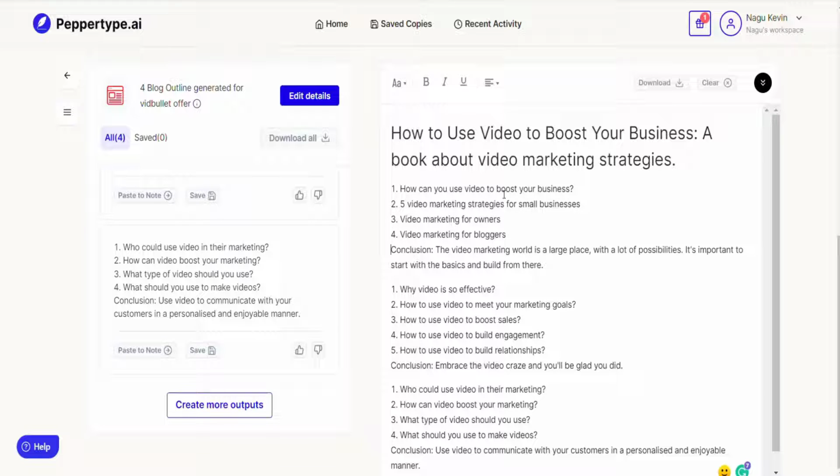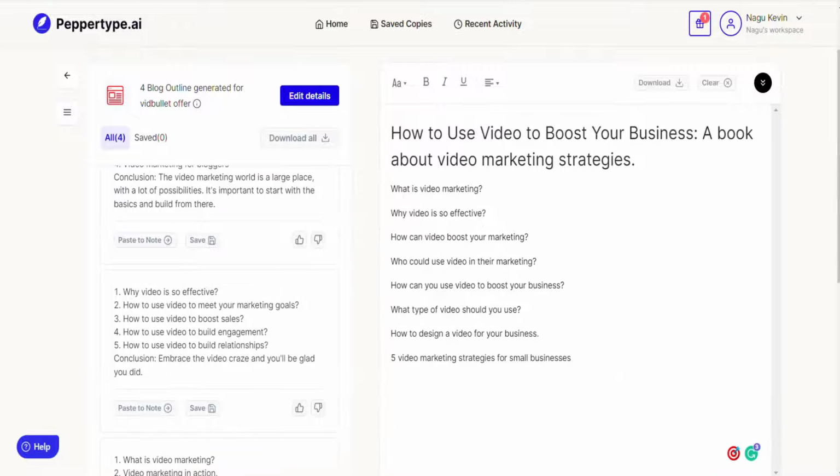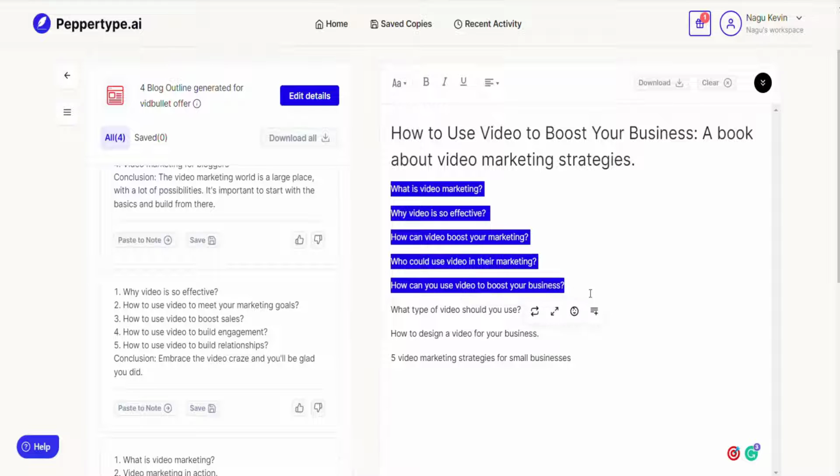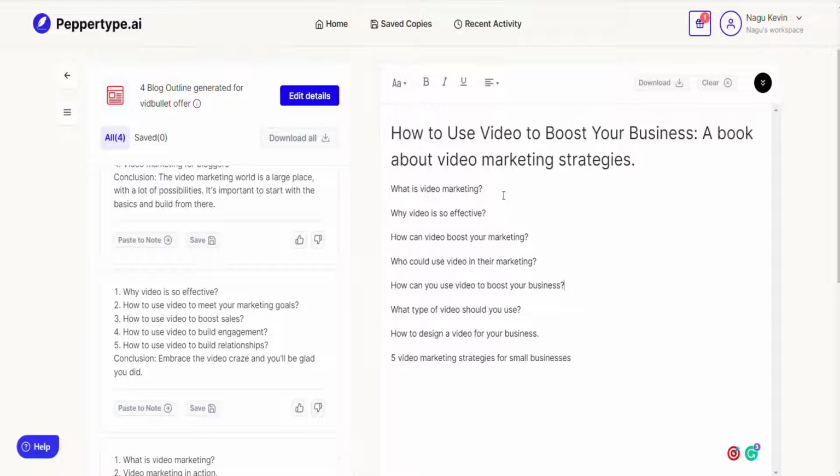After I spent 5 to 10 minutes, I concluded these are all my book subheadings. Now I need to write a few paragraphs for each subheading, and I need to write the conclusion and also the introduction. For that I'm going to use the same Peppertype again.